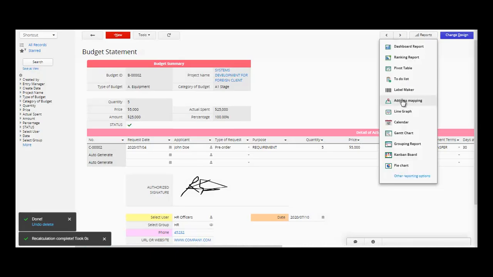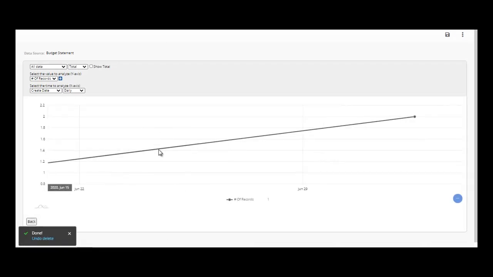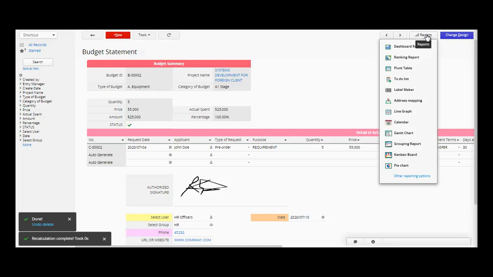Okay, the report format is the line graph. Let's try to check all dates. So this is our line graph report. It's good. And then we also have our calendar.